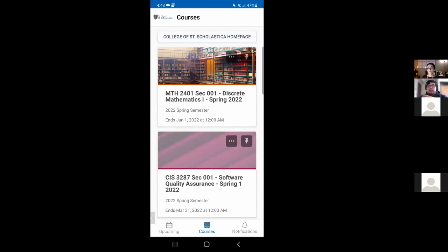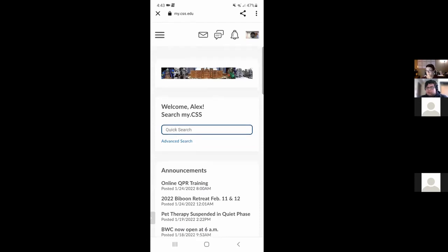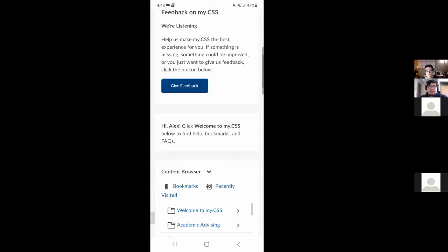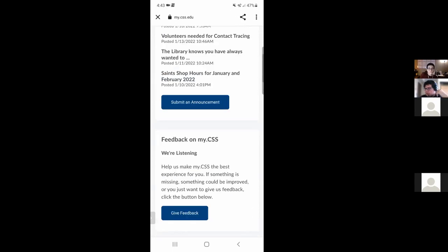So I'm not finding a computer or going on my phone and logging in. I just have the app, click it open. I'm signed in at all times. And then if you click here, the College of St. Scholastica homepage, it actually brings you immediately to the homepage already signed in. So you have even more quick access. I'm not dealing with having to log in and out everywhere, opening tabs.